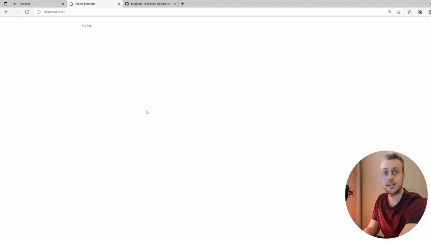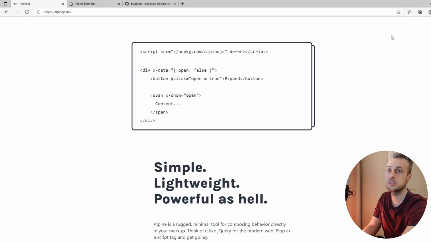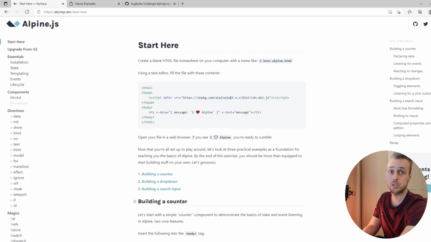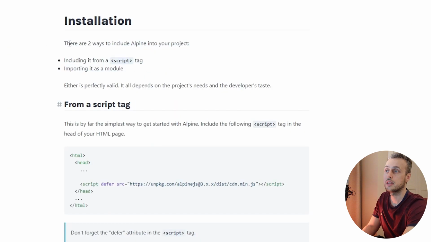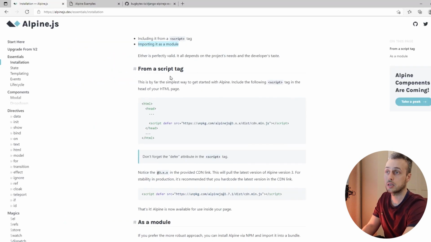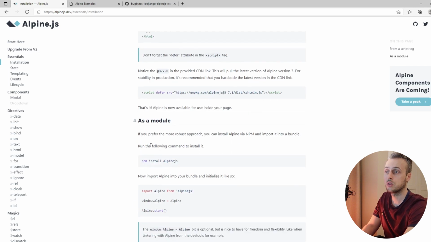But first of all, we need to actually add Alpine to our application. So if I go back to the documentation, and this will be linked in the description, if we go to the docs, there is an installation section on the sidebar here. And there are 2 ways you can include Alpine in your project. You can include it in a script tag, or you can import it as a module here. The script tag approach is what we're going to use. As a module, you would simply install it using npm.